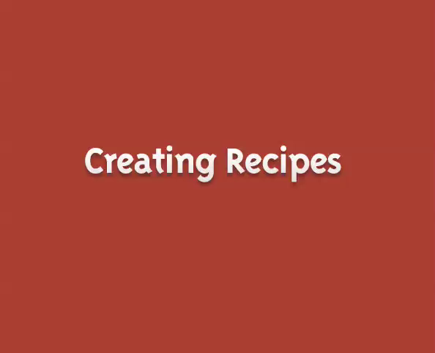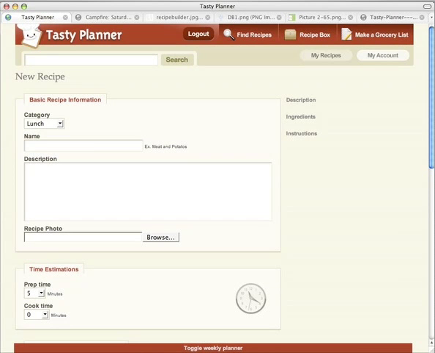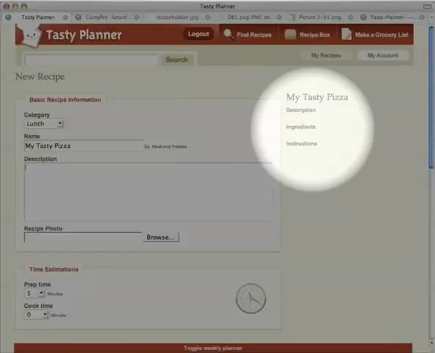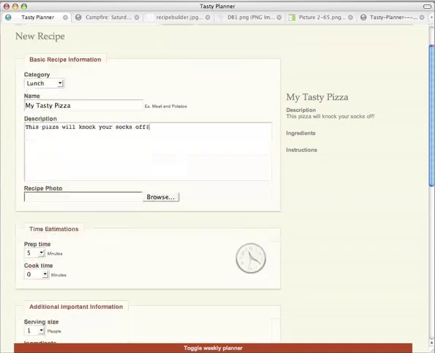Let's talk about actually creating the recipe. As you can see here, it's a standard form input. We can choose the category, put in the title. You'll notice over here we have a live preview, so as you type it will actually update and give you an idea of what the recipe will look like as you put it in.